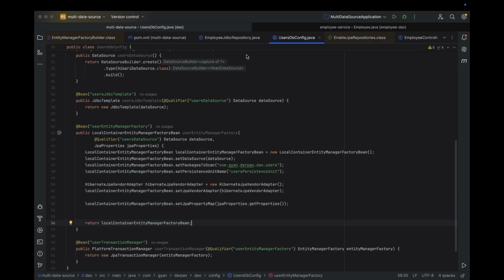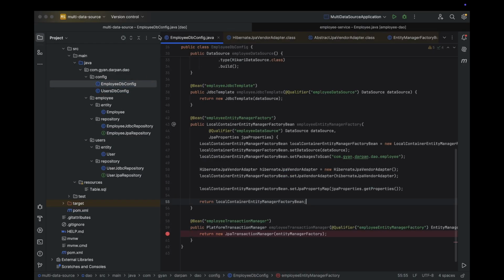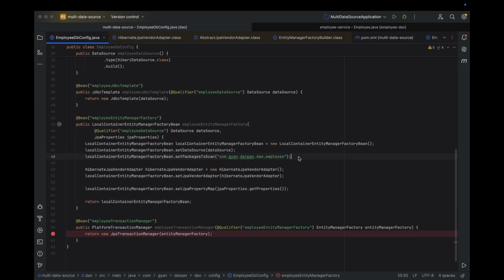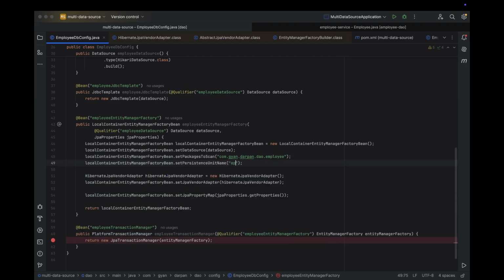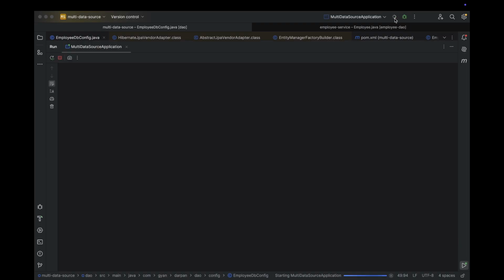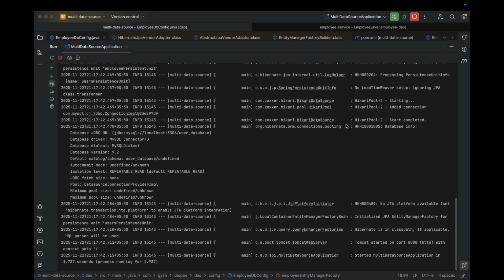Alright, and we also need to set the persistence unit name for the Employee Entity Manager Factory, just like we did for the user one. Alright, everything is wired up. So let's start the application. Okay, the application started successfully.